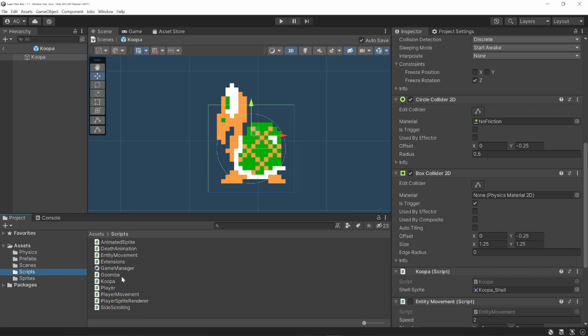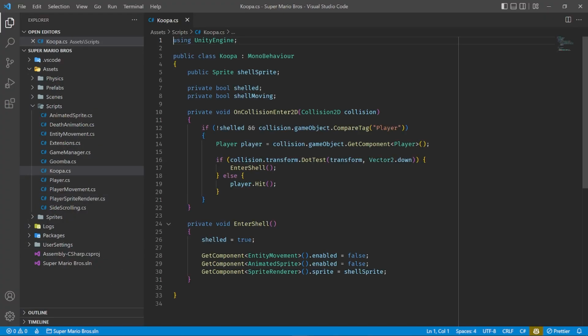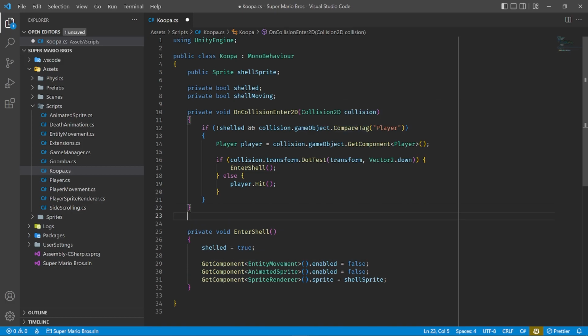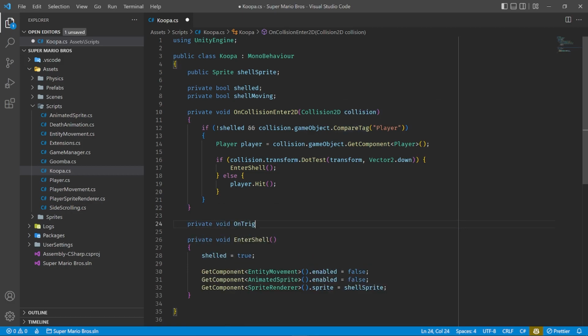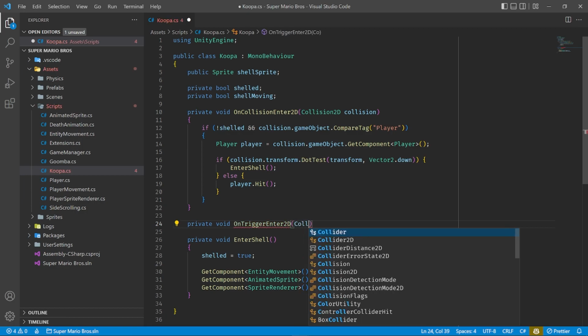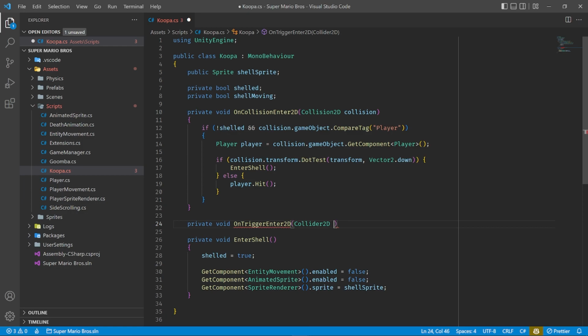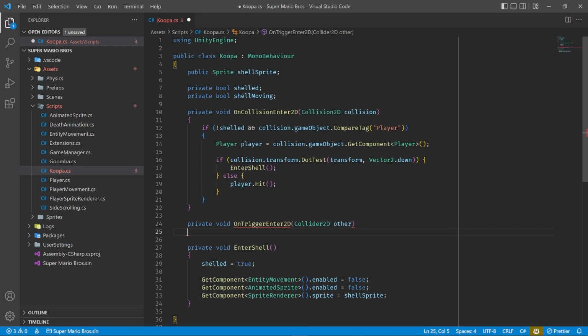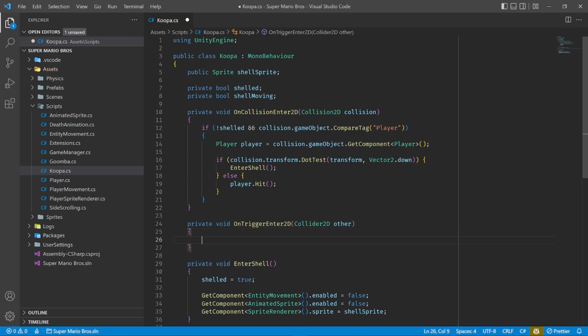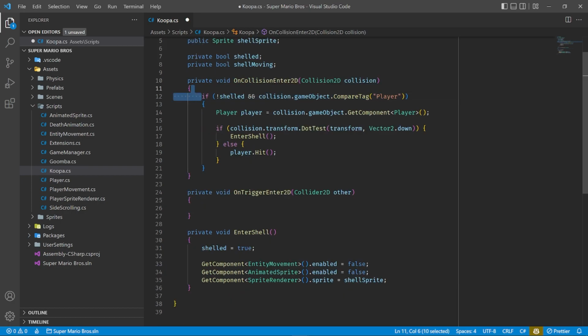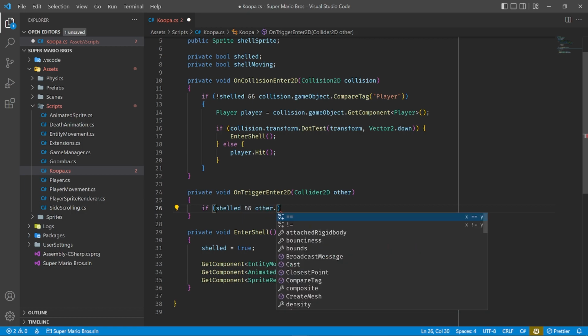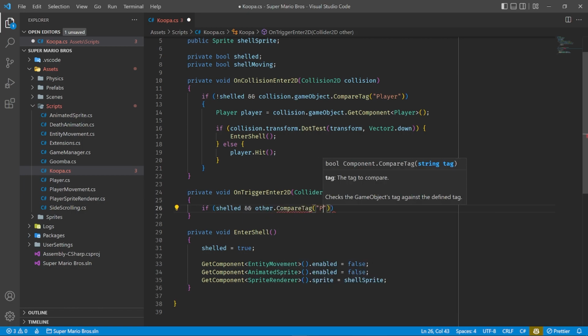So let's go ahead and open up our Koopa script. And instead of using onCollisionEnter2D, we can use onTriggerEnter2D, since we defined that collider as a trigger. And this takes in a collider to the other, so it's the other collider that triggered this. And this will sort of be the opposite logic here, where this only applies if you have been shelled. So if Koopa is in his shell, we still need to check that this is the player that is colliding with it.